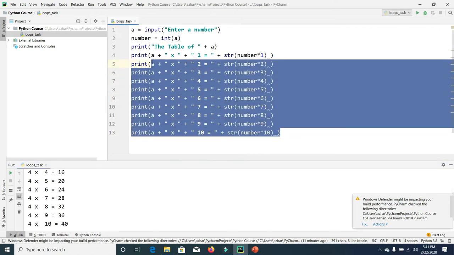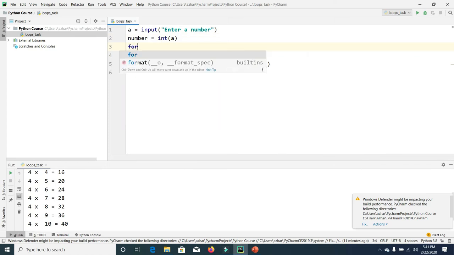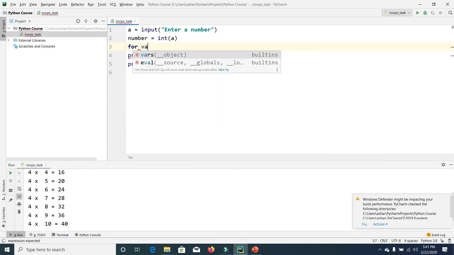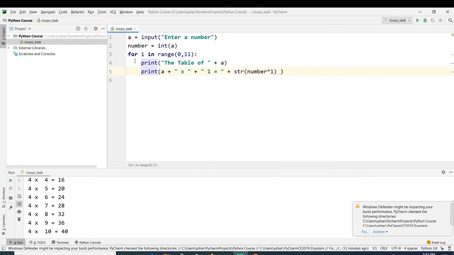Now what will we do? I will remove this up to here, and now I will use loops to print the table. For this I will use a for loop, and here I will take any variable, for example n, and in range I will set the range from 0 to 10. As we know that the upper limit is not included, here I will write 11. Take care of this indentation. It must be some space away from the start, which means that it is a part of this for loop.